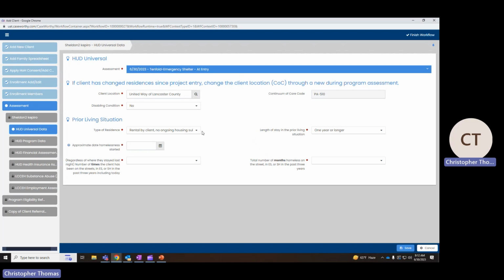So this is the assessment we looked at a few minutes ago, where Sheldon had disabling condition, no, residence was rental by client for a year or longer. So this would be an opportunity to check to make sure that this is still accurate. Before the client is entering into your project, where they slept last night, most likely, what was it? Or was Sheldon actually staying in a rental of his own that he'd been in for a year or longer? Or was he in fact in a homeless situation, which we would find closer to the top of this menu?